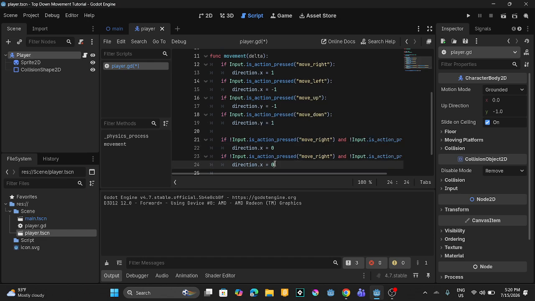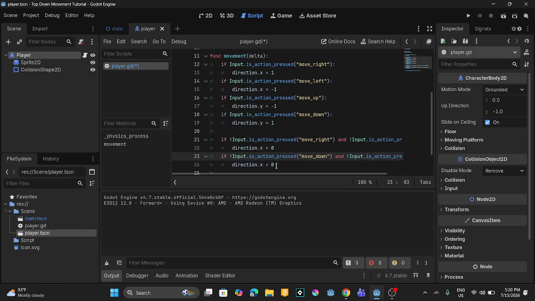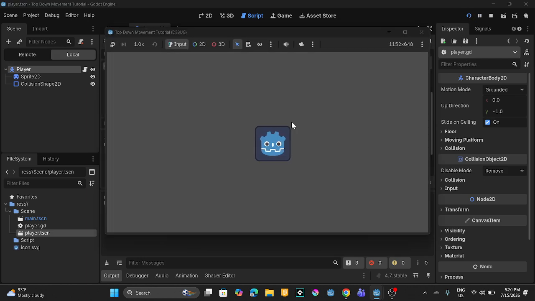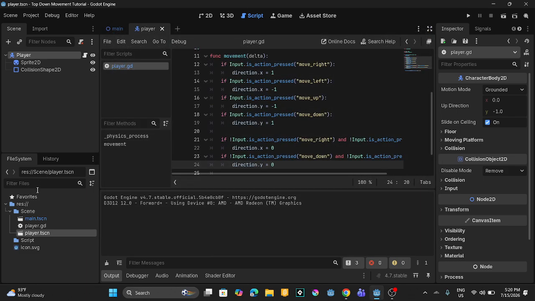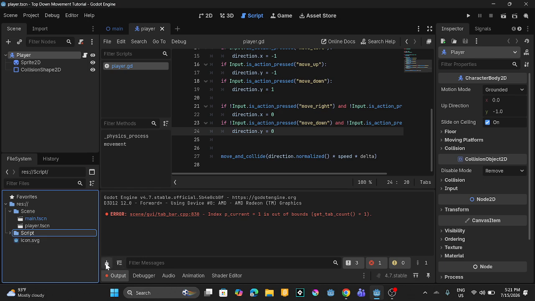And we're gonna do it for the down and up also, with y. If this works, that little if thing that we did at first is gonna make it stop when we don't press the button. So that is how the top-down movement works. So yeah.